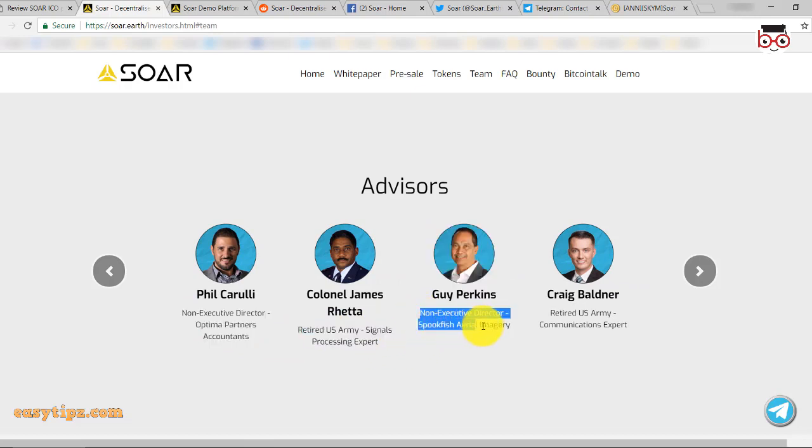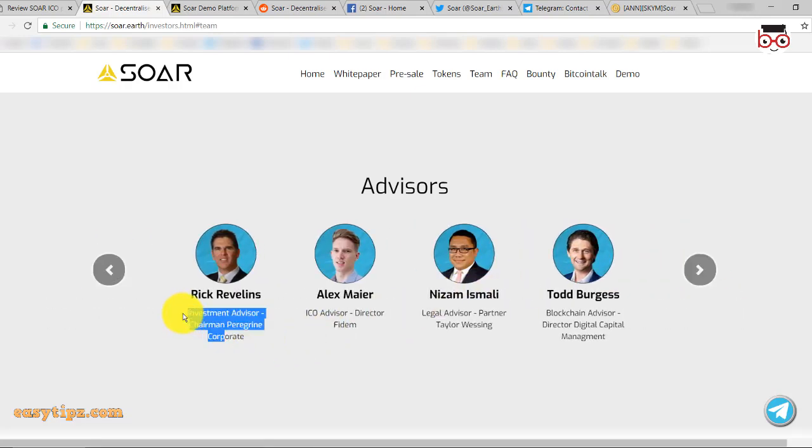Phil Carulli, Non-Executive Director, Optima Partners Accountants. Colonel James Retter, retired US Army Signals Processing Expert. Guy Perkins, Non-Executive Director, Spookfish Aerial Imagery. Craig Baldner, retired US Army Communications Expert. Rick Revlins, Investment Advisor, Chairman Peregrine Corporate. Alex Meyer, Eco Advisor, Director Feedom.